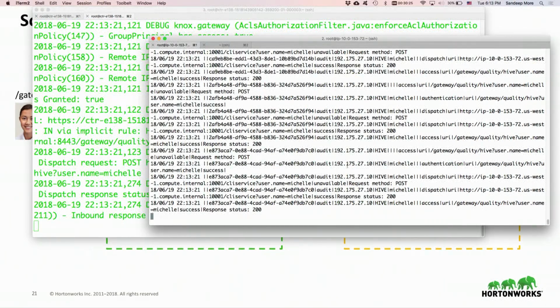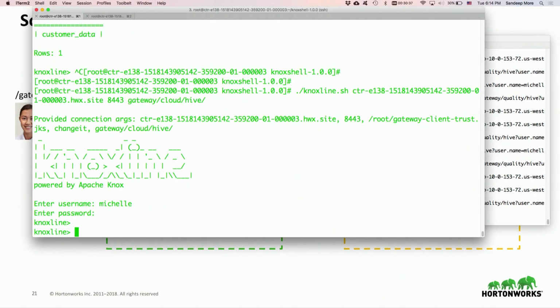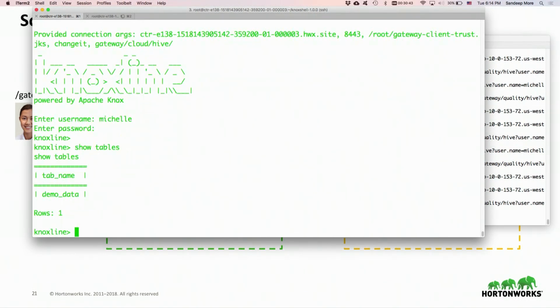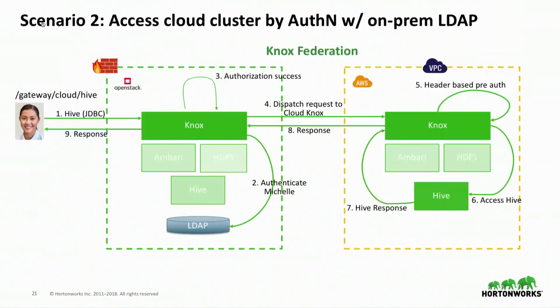Let's look at the AWS logs. In the AWS logs, we can see Michelle logging in, and the request was processed with status code 200. Now let's jump back and see whether Michelle has access to any tables. Since this is a demo cloud cluster, Michelle can see the demo data. So this is how Michelle would come in and access the cloud cluster through the on-prem Knox instance. So let's go back to the slides.